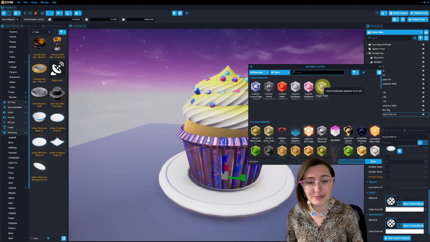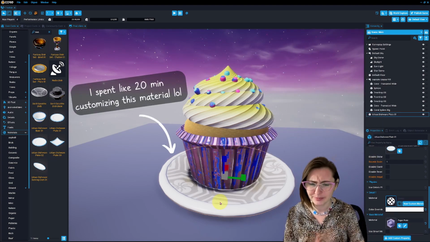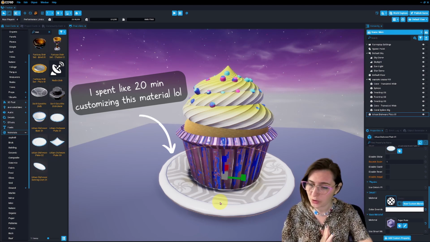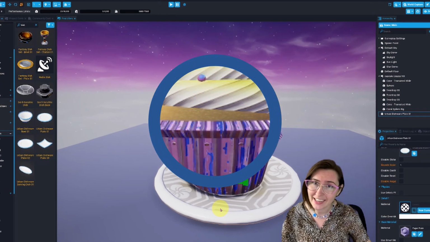But I did create a material already that I'm going to use. Perfect. There you go. If you want to watch me mess around with materials more, I might make a material tutorial. Let me know in the comments if you're interested in that.